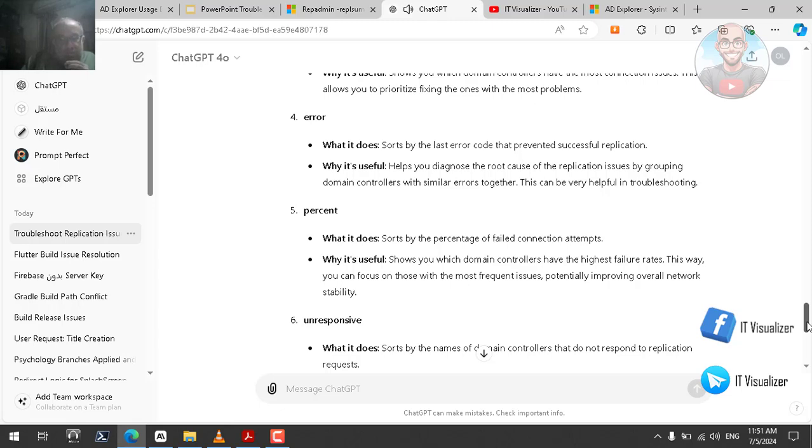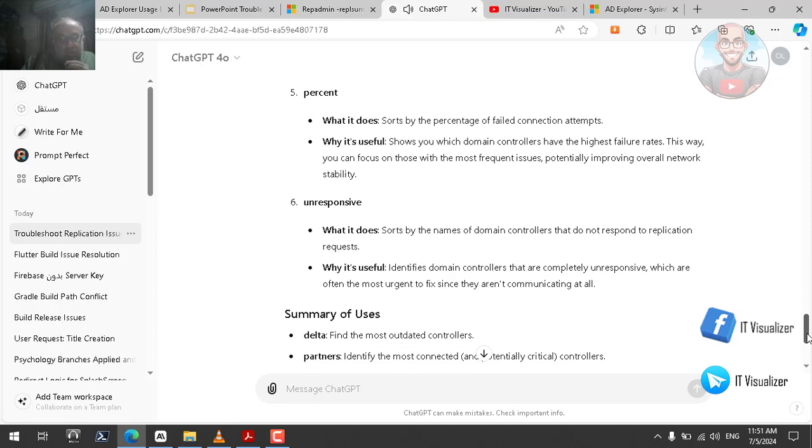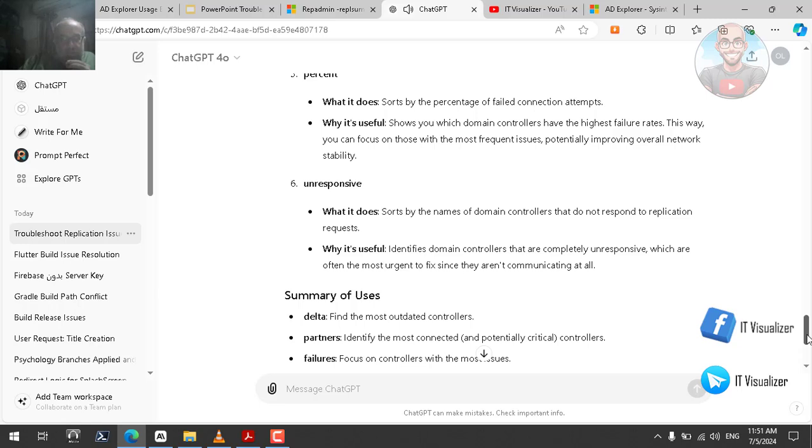6. Unresponsive. What it does: sorts by the names of domain controllers that do not respond to replication requests. Why it's useful: identifies domain controllers that are completely unresponsive, which are often the most urgent to fix since they aren't communicating at all. Quick summary of uses.